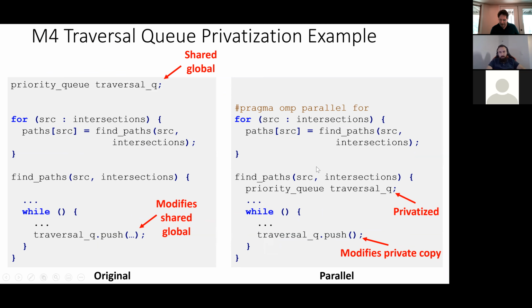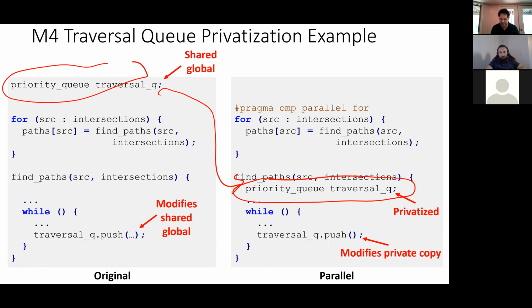If I change that code to basically just take this global variable and make it a local variable, so it's been pushed down inside this routine, now it's okay because every one of the threads that is executing part of this for loop will get its own copy of the priority queue because it is a local variable in this routine that we're calling. Okay, so this code is good. This code for parallel is bad.